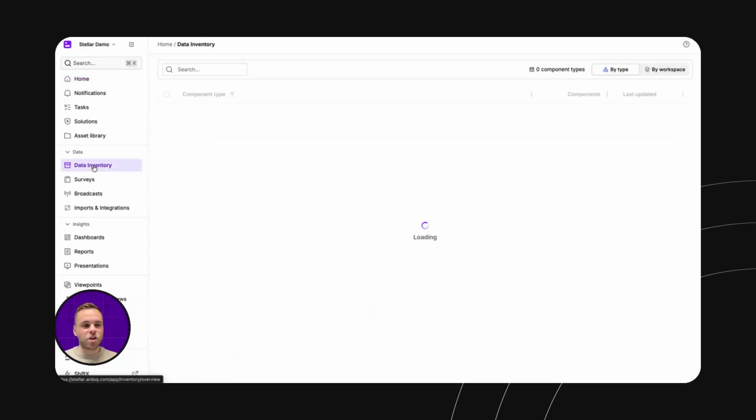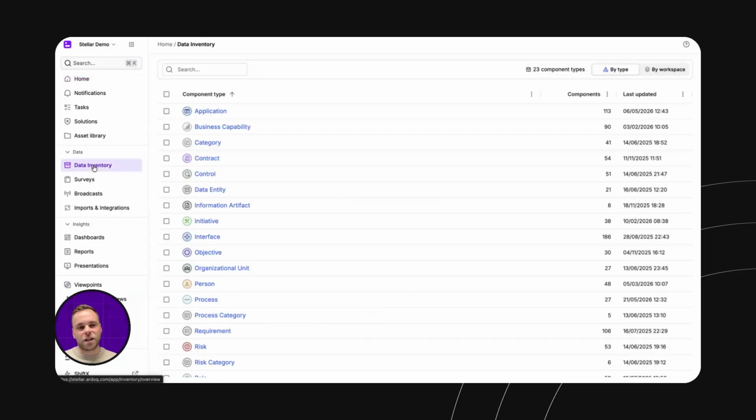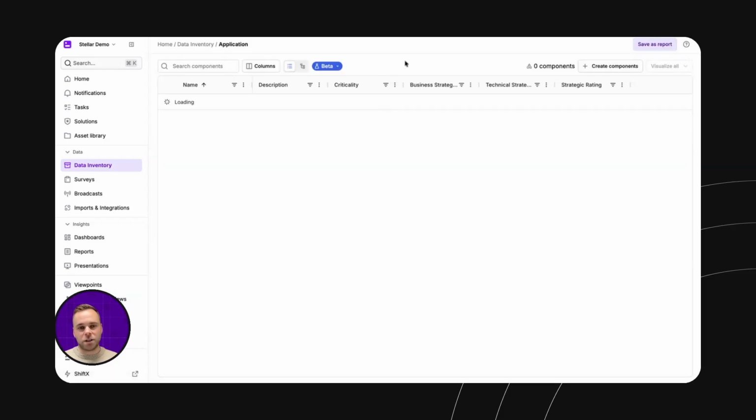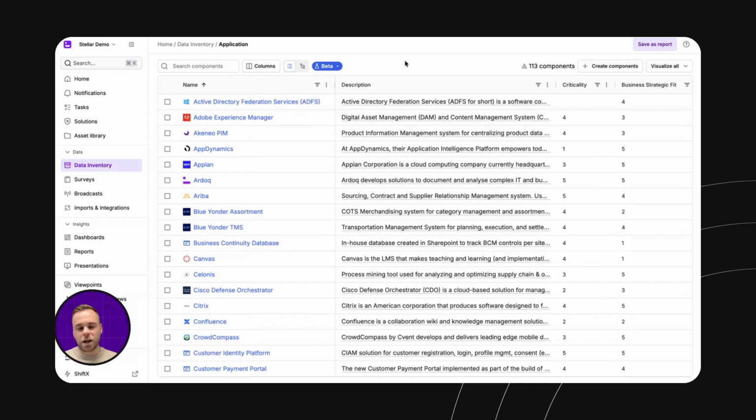So we jump into data inventory down the left-hand side here. And again, as you well know, this can be split by component type or by workspace. For the purposes of this demonstration, we're just going to jump into the application component type. I've got some particular fields shown by default based on what I last looked at in my data inventory, things like the description of the application, some criticality fields, some strategic fits, etc.